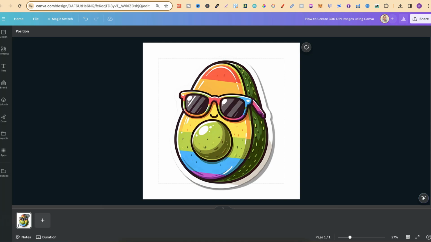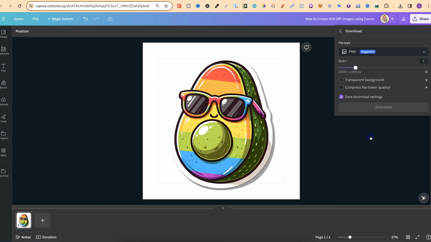In this tutorial, I'm going to show you how to create 300 DPI images using Canva. Now, this is fairly easy to do, but nonetheless, nearer the end of the video, I am also going to share with you a completely different method. Now, to get this as a 300 DPI, when we go to download, we simply want to come to share. Then we're going to come to download.